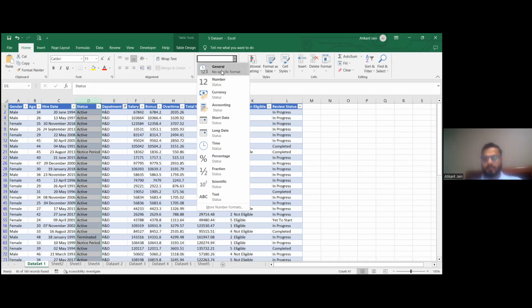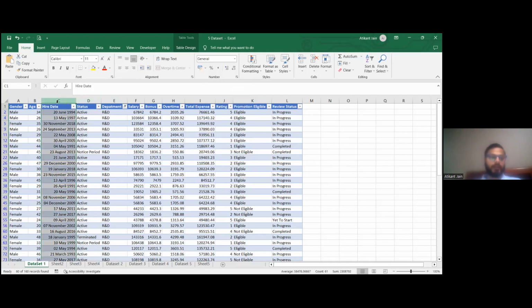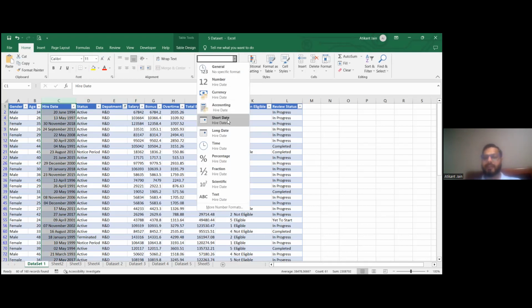If the employee IDs are just numbers, then you can go for number, right? Similarly for date, so hire date. Here it is general. So basically, if you would like to do further calculations, then this won't help you. In my opinion, if you're having any kind of date data, you need to convert it to a short date or long date, depending on your interest.